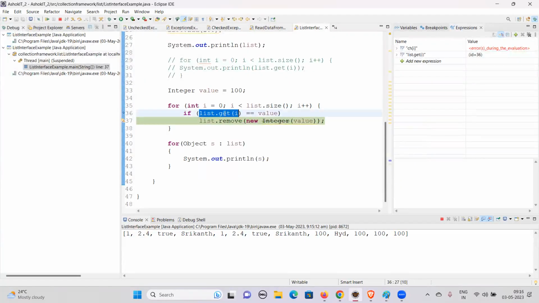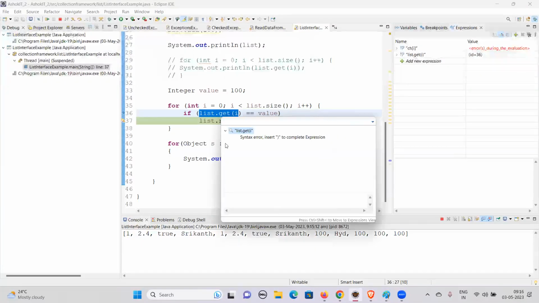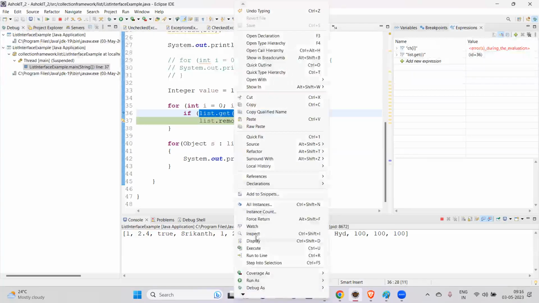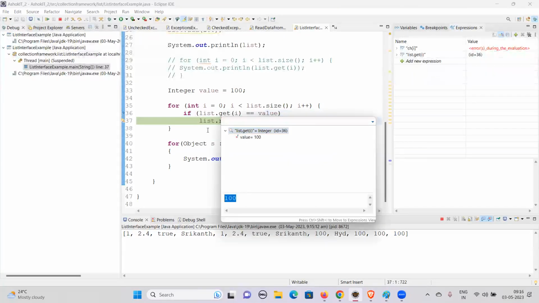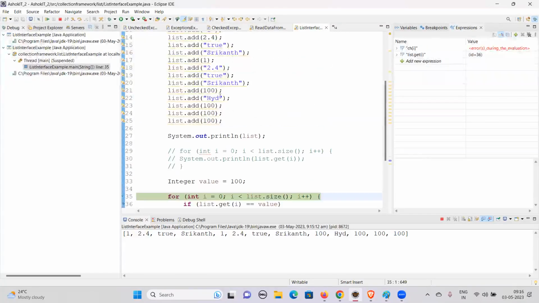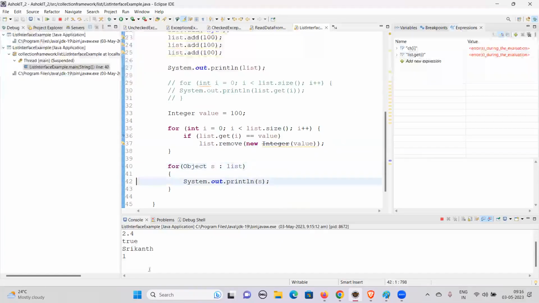When I inspect this, it is 100. So now it is removing the 100. Again, it's matching with this second value. Now it has removed everything. Now it is printing the values here.